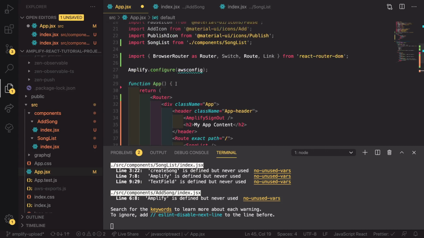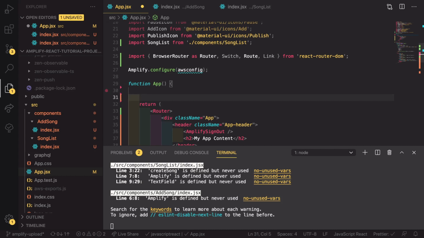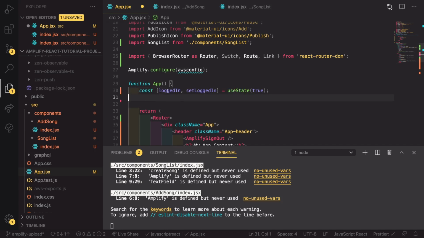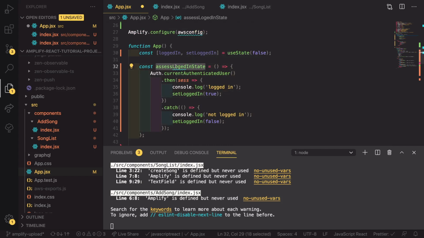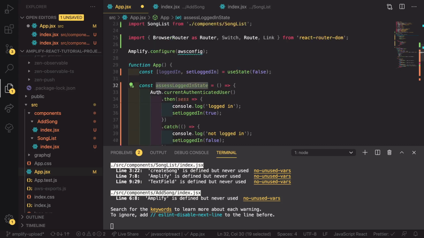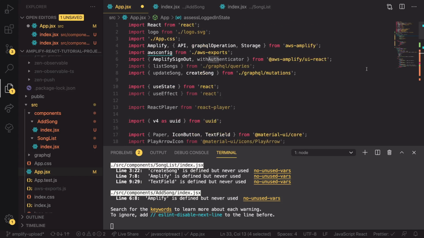With that, we need to go up to the top of our app, and we're going to add some extra logic. So we're going to have a state. So we're going to have logged in or set logged in, and we're going to set that initially to be false. We now need a way to check from AWS Amplify whether the user is logged in already or whether they are not. And the way that we do that is with a function, and I'm going to call that assess logged in state. And what that's going to do is call the auth method, which comes from Amplify. So we need to add that up here.